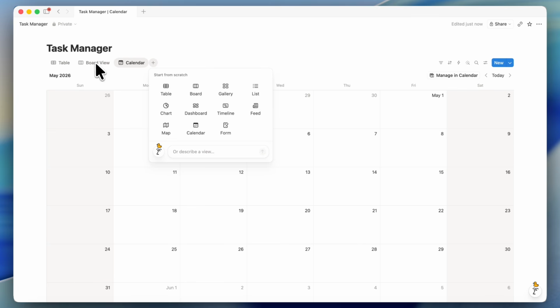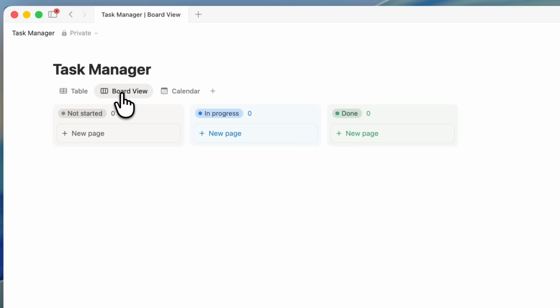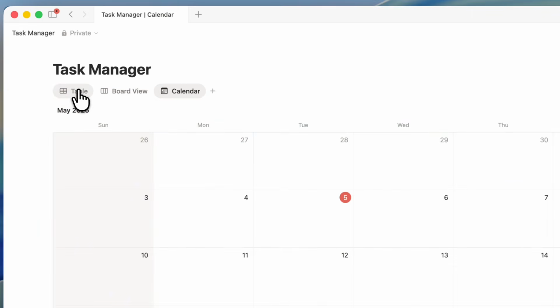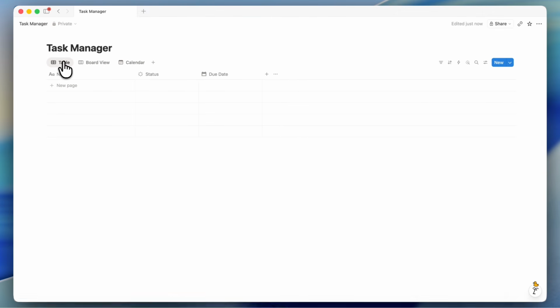And of course, you can add various other views for your task manager as well. But I think these are the three main ones that I would in general recommend to have, a table view, a board view, and a calendar of your tasks. So now let's dive into the different tips and tricks that I have.